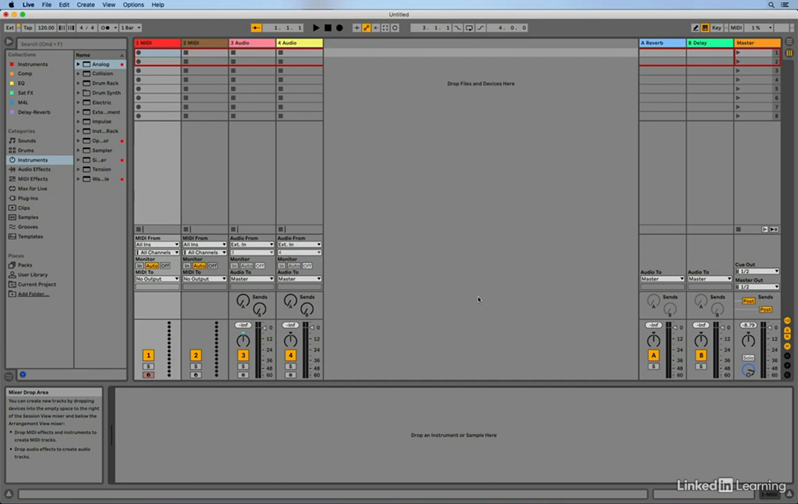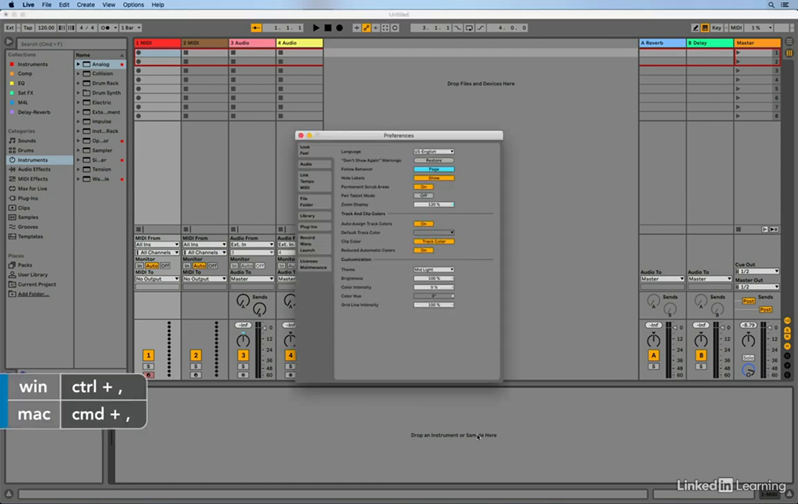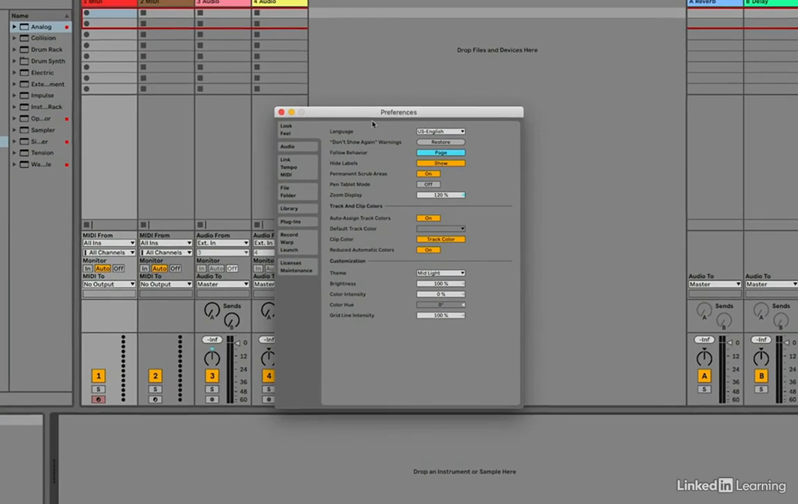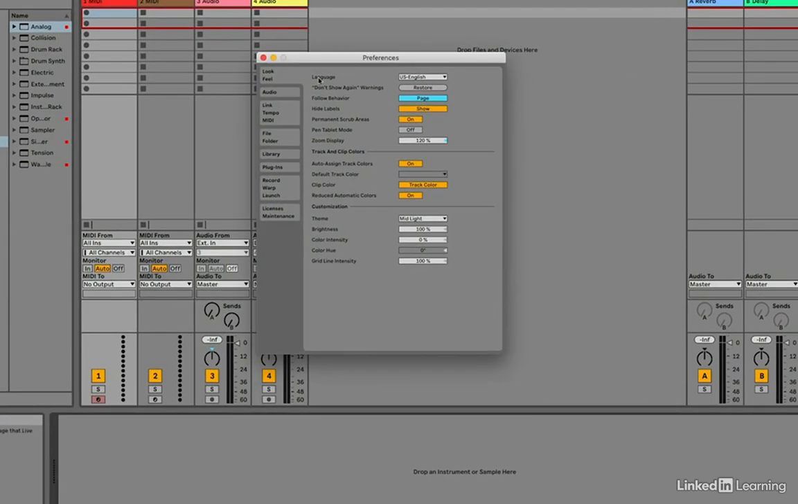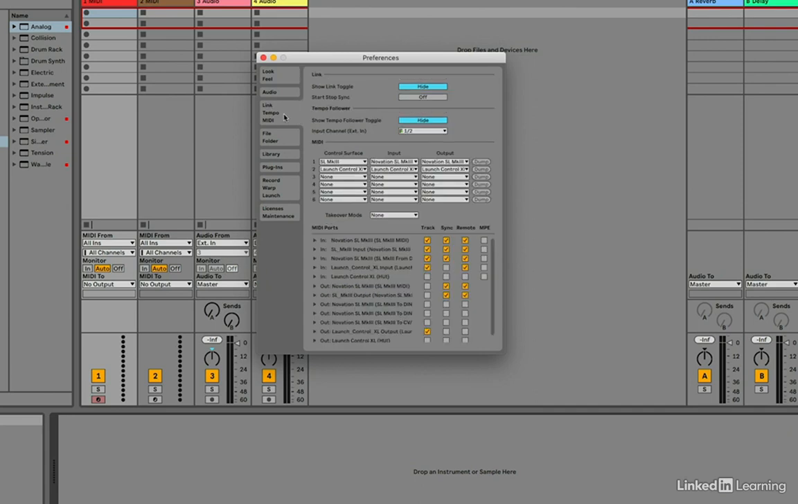So if you're following along on your setup, I've just got a default set open, and let's go to Preferences. And let's do that by key command this time. So that's going to be Command, comma if you're on a Mac, or Control, comma if you're on a PC. All right, so once you've got Preferences open, you're going to want to drop down to the Link Tempo MIDI tab and click that. And we're looking for the MIDI area here and the MIDI ports area. So let's start with the MIDI area.